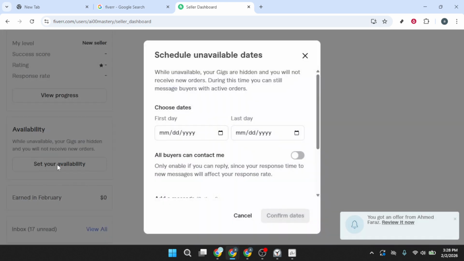Before you choose dates, note what this means. While you're unavailable, your gigs are hidden and you won't receive new orders. You can still message buyers with active orders, so ongoing projects can continue smoothly, but no fresh orders will start during your break. Now choose your dates.